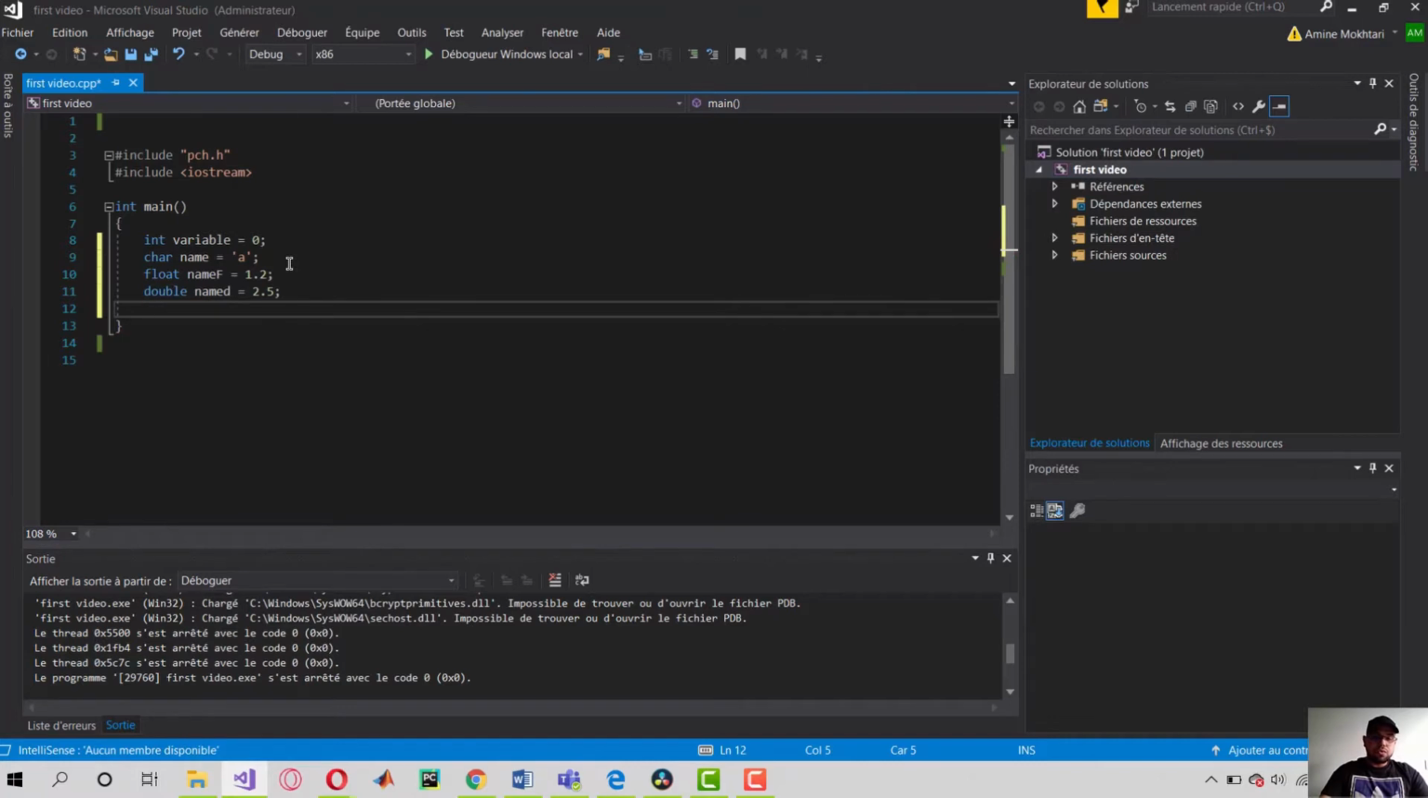The same thing if we want to initialize a boolean: we write bool, then the variable name, for example bool name. Then equal. As we said, booleans have just two values, true or false. They don't have other values. So we will give it, for example, the value false, then a semicolon.